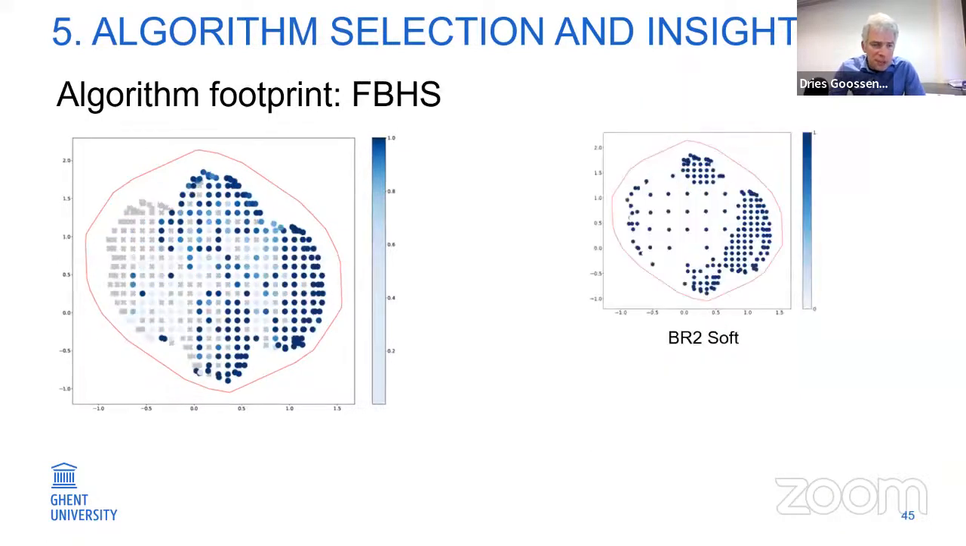This would be the footprint for the first break heuristically schedule. And you can see now that it doesn't do well on the left part. You see lots of instances for which it doesn't find a feasible solution, but it works very well on the right, bottom right, which is the area that corresponds with the presence of the break constraint. And BR2 is a break constraint and a soft constraint.